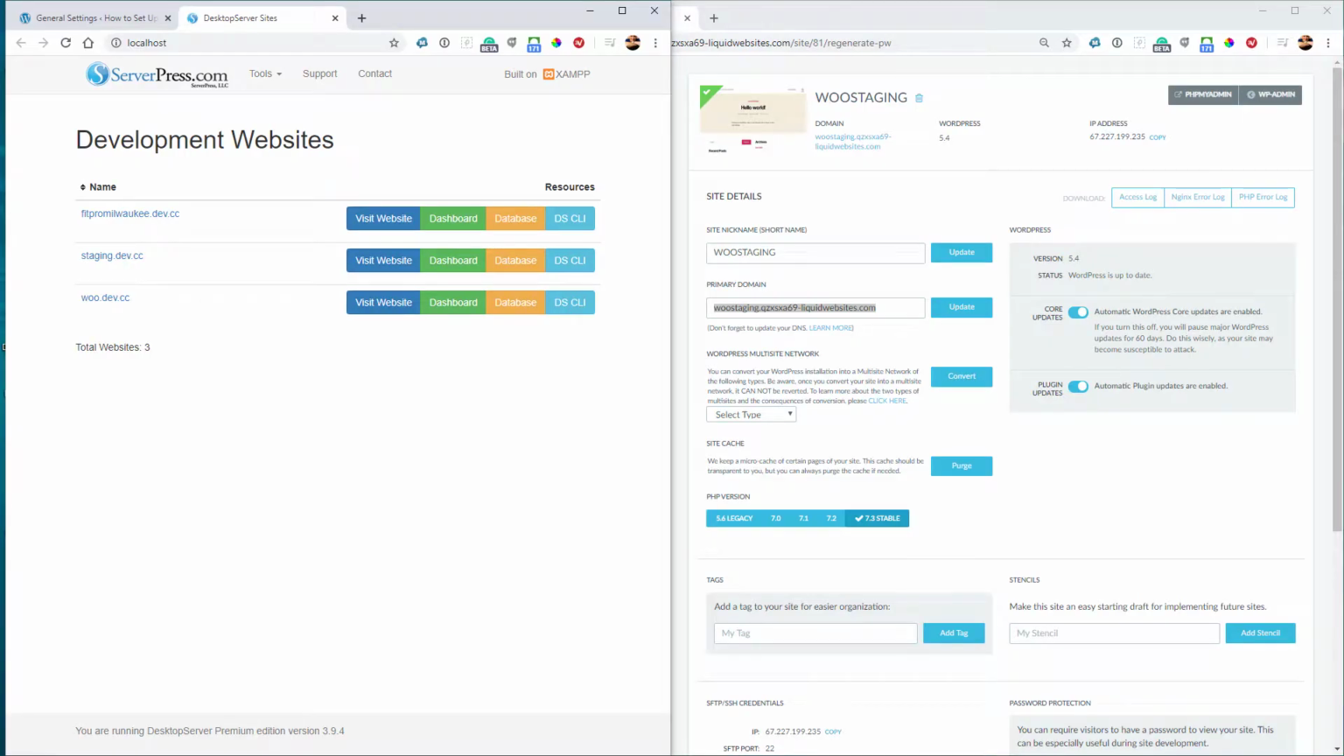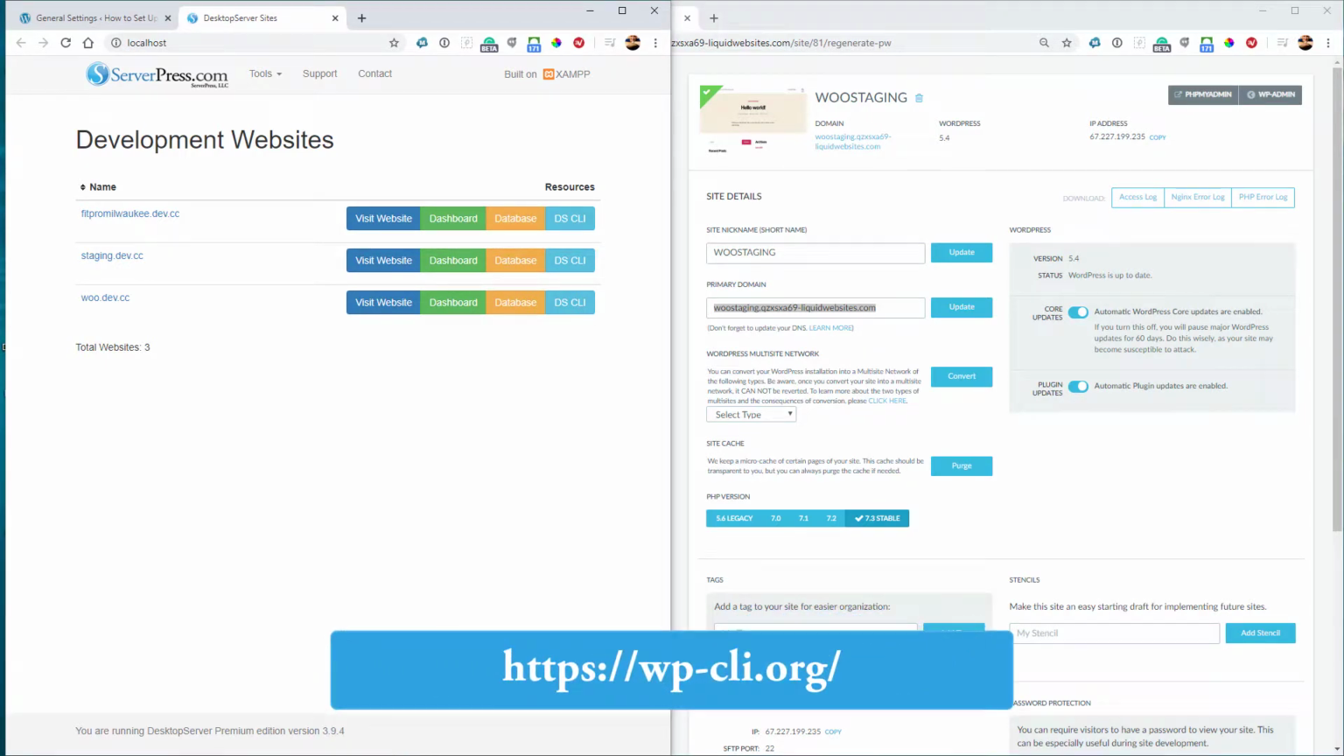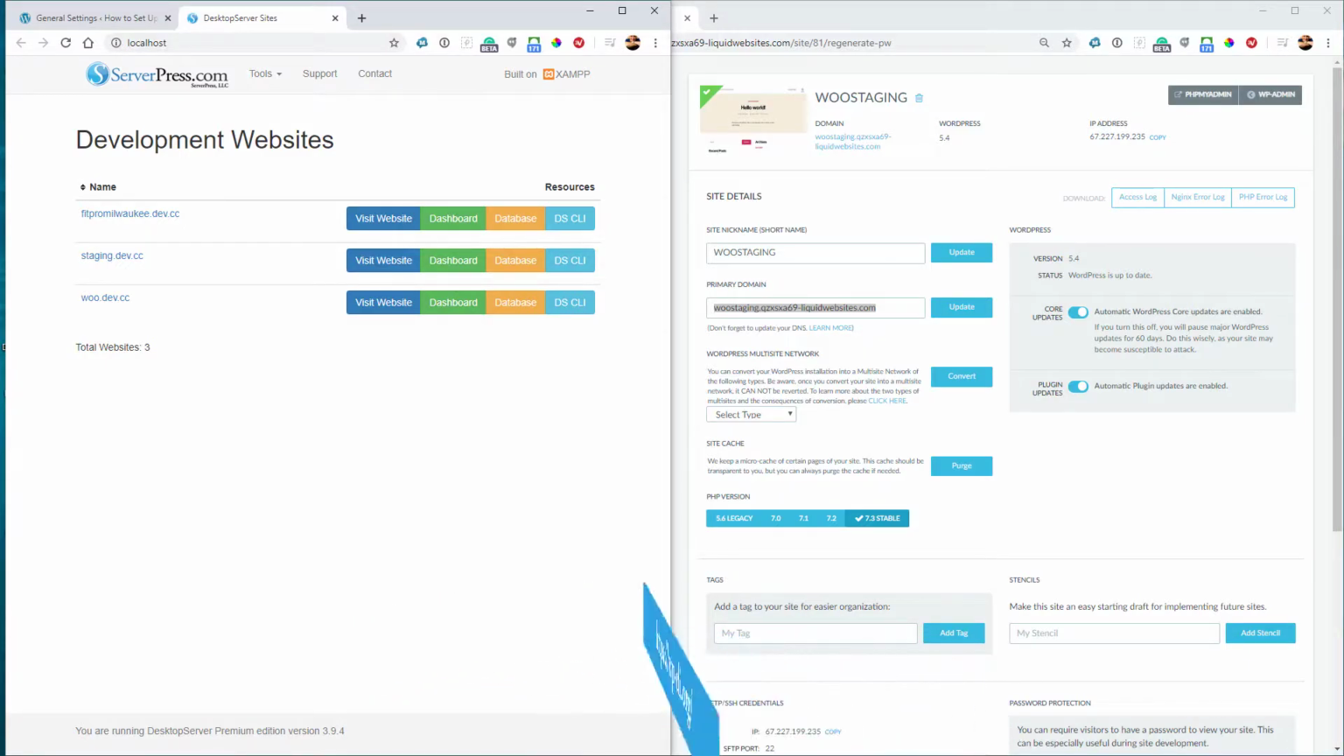We're now going to back up the local database and prepare it for migration to the Liquid Web server. While there may be several quicker options to perform this task, I'm going to show you how to do it manually using PHP and WP CLI. WP CLI is a command line tool that may seem intimidating at first, but is easy to use and extremely efficient, so don't be scared.